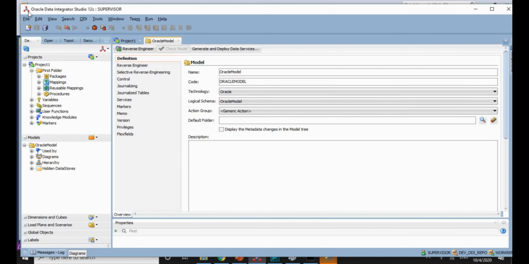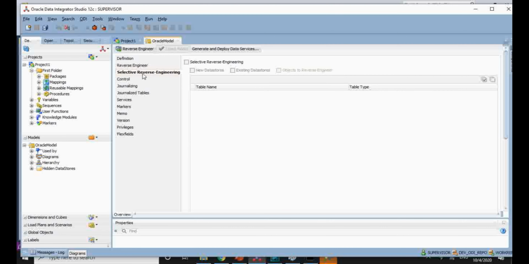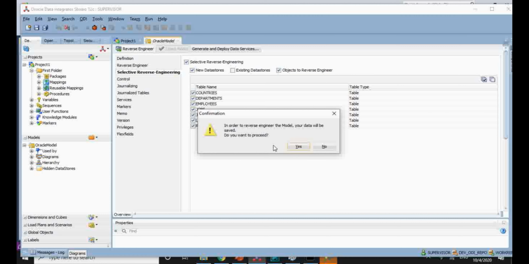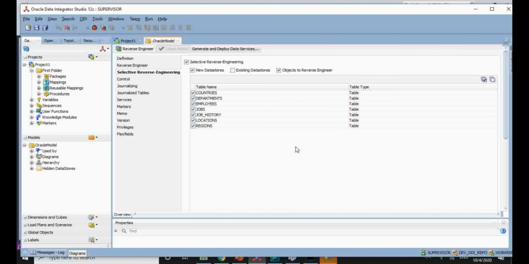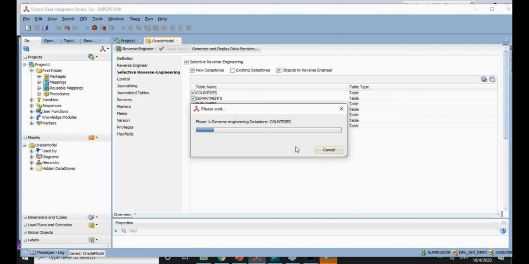Now we can reverse all the tables from the HR schema or just select a few of them from the selective reverse engineer option. So I will click here in the selective reverse engineer. Next, click on the check in this checkbox. And let's click here to visualize the tables on the HR schema. Once I selected all, execute the reverse. Do you want to proceed? Yes. At the end of the process, all the tables will be visible here.